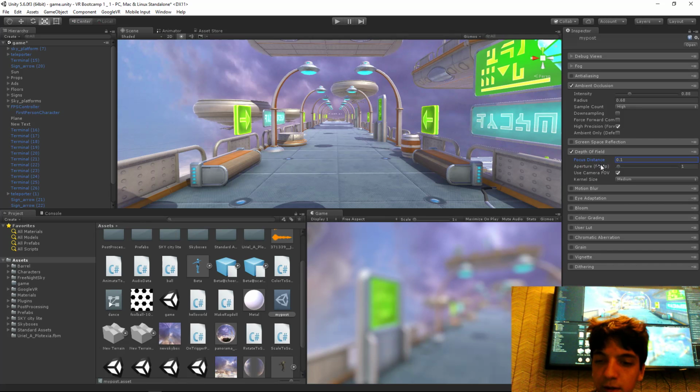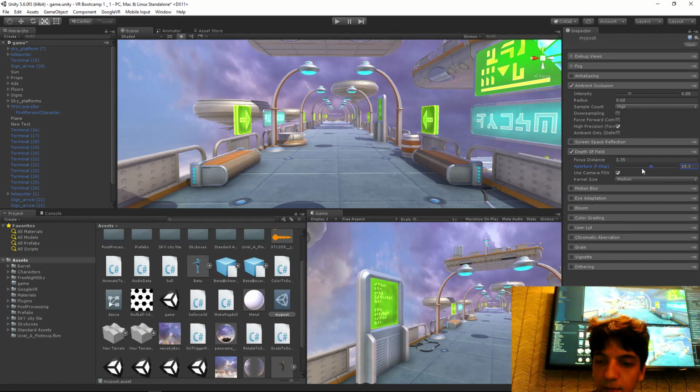Here you can tweak the focus distance and stuff. If you make the aperture f-stop something small, like 0.6, you tweak these settings until you maybe just blur out the background just a little bit.